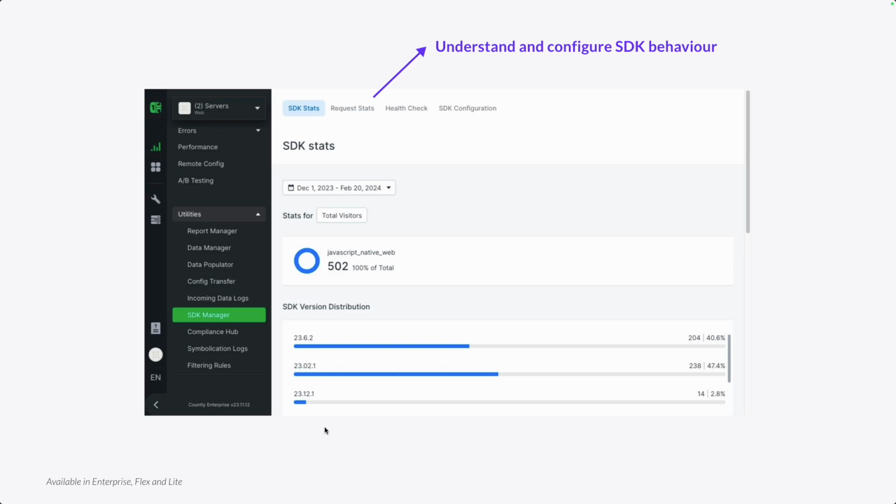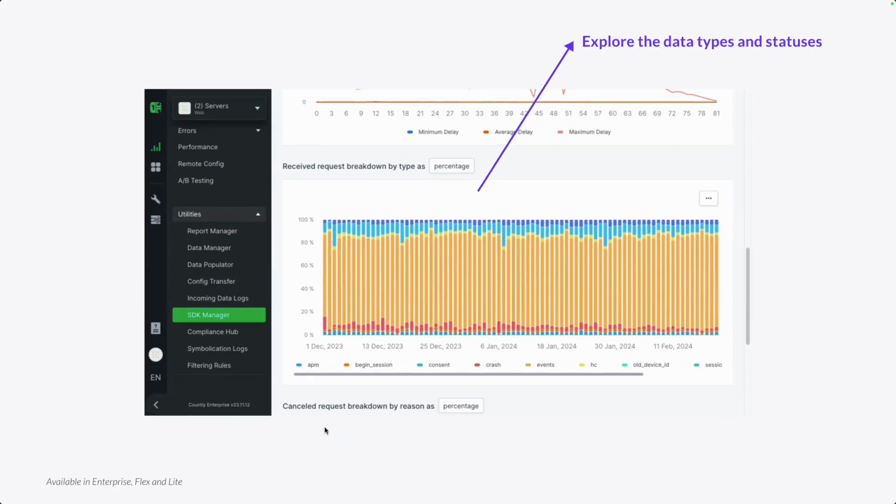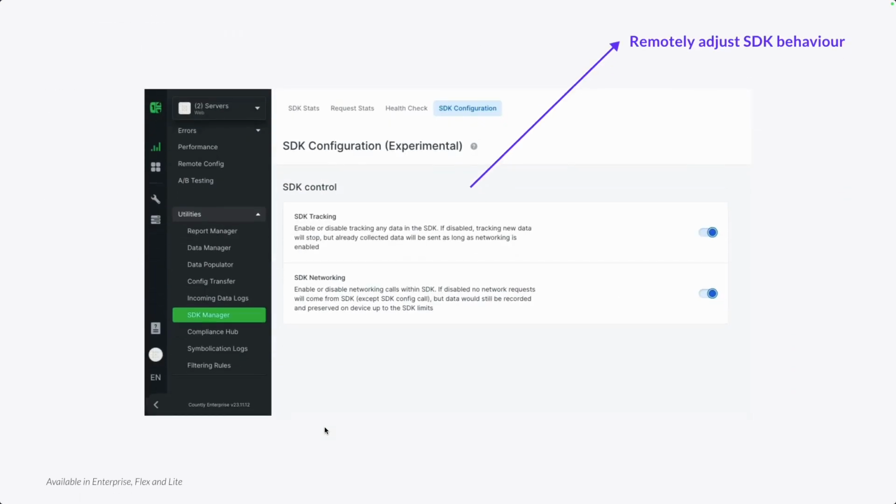You can see a breakdown of your different SDK versions that are currently live in your applications. You can see a distribution of data being collected, like session data, crash data, event data, etc. You can check the health or the status of the data coming in to the server or within the SDK level. And finally, we have this SDK configuration section.